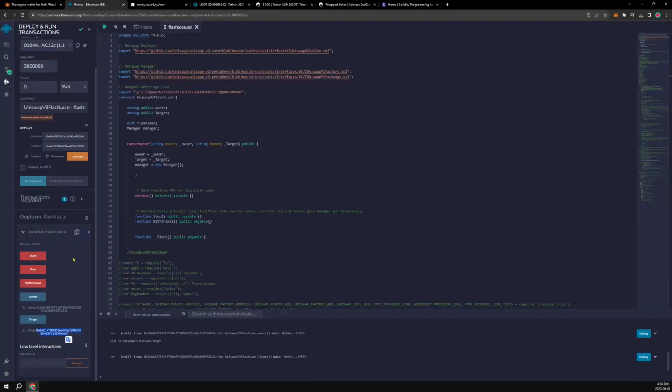Okay, so it looks like everything is set up properly and ready to go. The next step in the process is we are going to have to fund our flash loan with an initial Ethereum offering in order to be able to profit off of the difference. So what we are going to do is click the copy here, and this will copy our contract address of our UniSwap V3 flash loan.